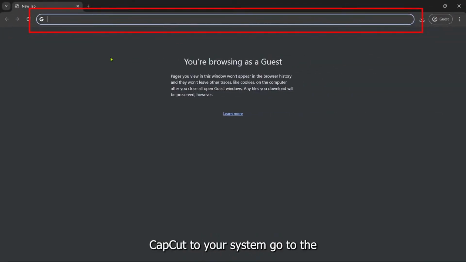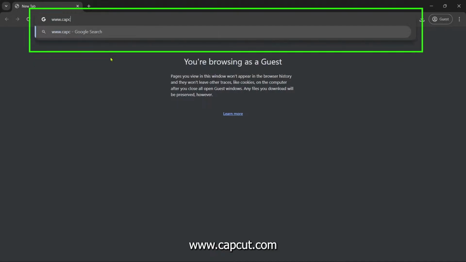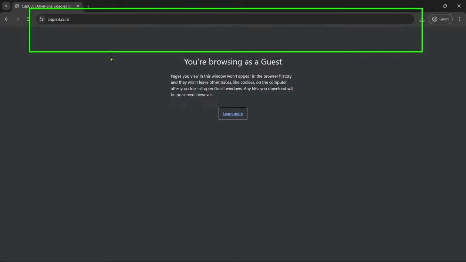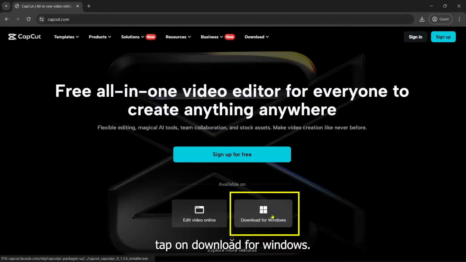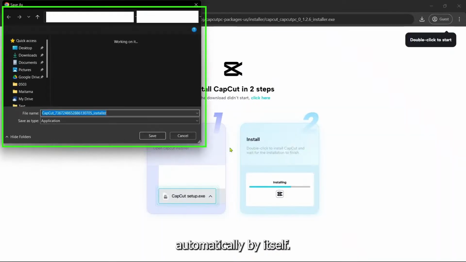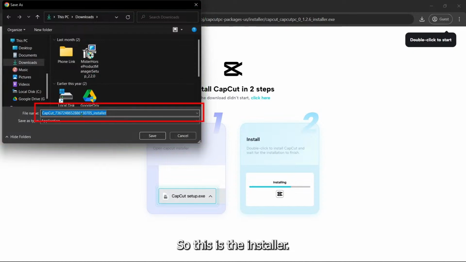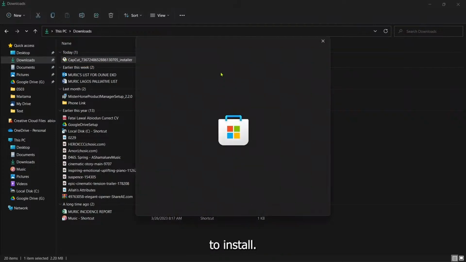To download CapCut to your system, go to www.capcut.com. Then from here you tap on download for Windows. Once you click on download for Windows, it will download automatically by itself. So this is the installer. Save it, locate it on your device, then double tap on it to install it.